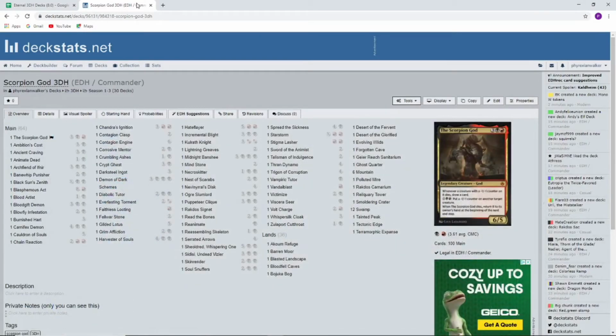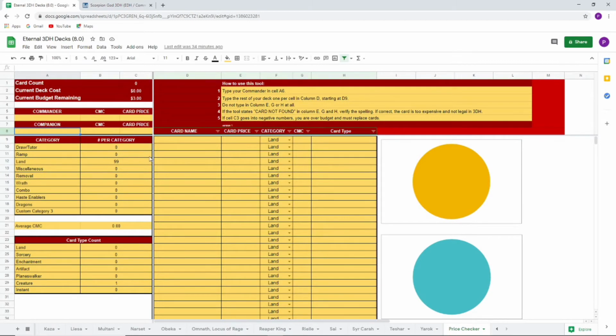And then we're going to drop this down and go over to our 3DH spreadsheet. So here, I have one all the way on the far end called Price Checker. And that's exactly what I use it for, to check the prices. And then if I think it's doable, then I keep it and I move from there.